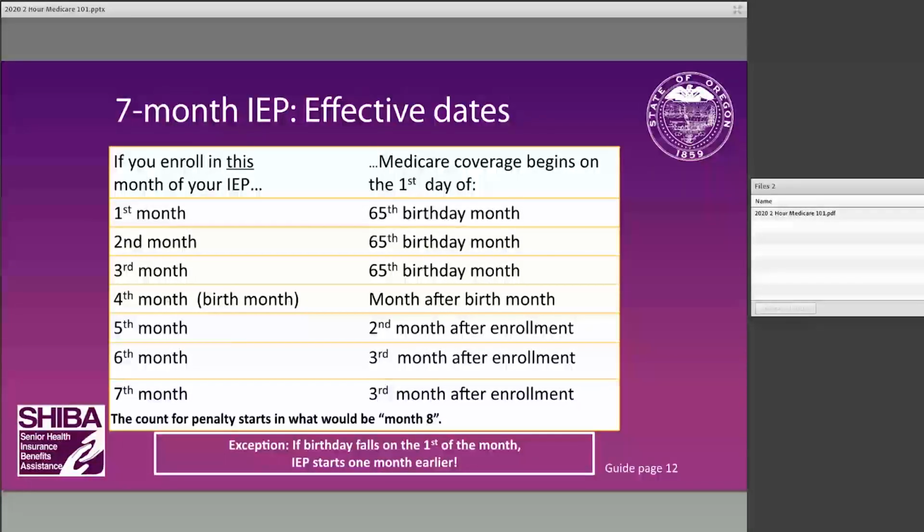So that's what she did. She worked in January, 1 month out of that 7-month IEP, and now she has a special enrollment because she's stopping working and she could get a February start date. So just keep in mind these timelines are very specific. Again, SHIBA counselors are really good at figuring this out. If you have questions or you just want to run it by us to make sure that you understand it correctly.